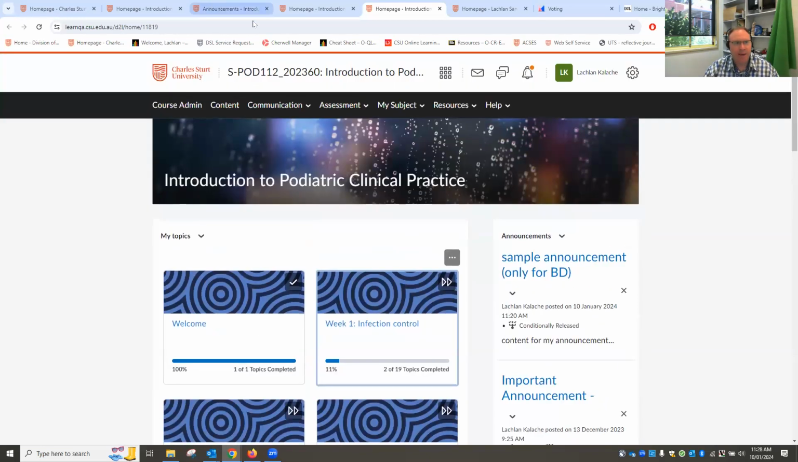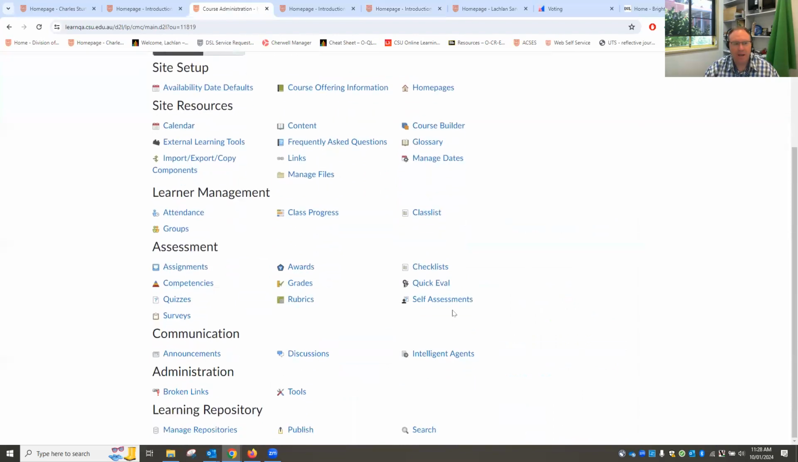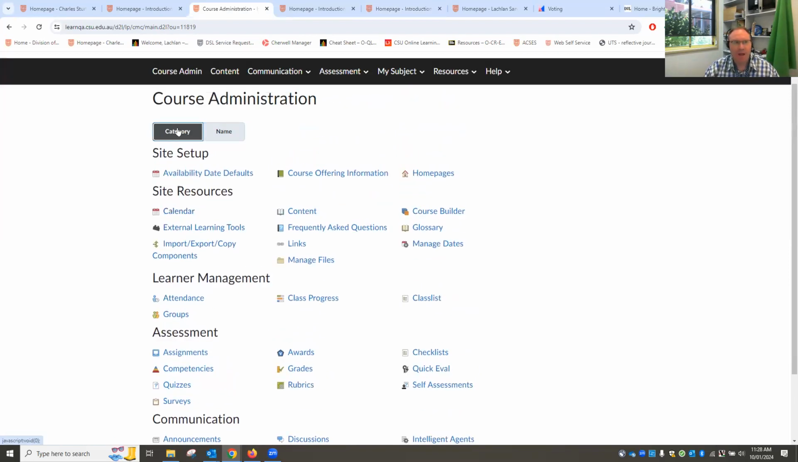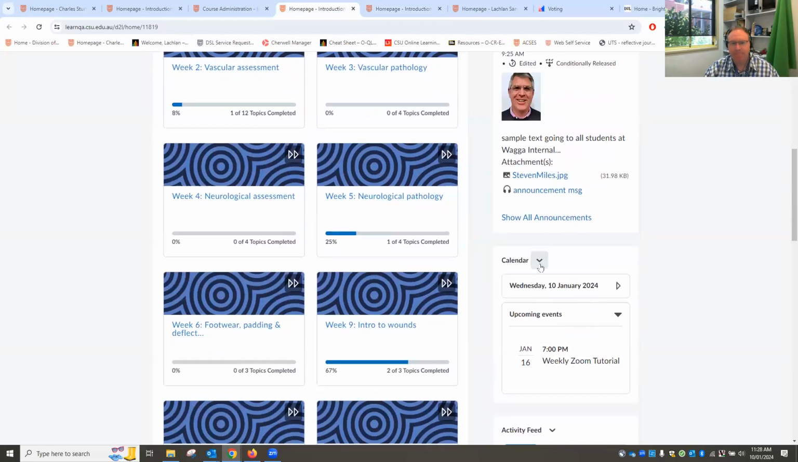Otherwise, I would also be able to find it within the subject site if I went to course admin. I'm sure I should be able to find the calendar in here. I can. Site resources, calendar. So you can find it in there as well. Let's go from the landing page. Calendar. Go to calendar.